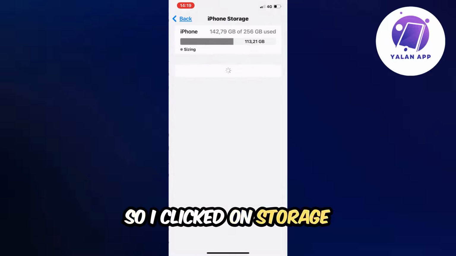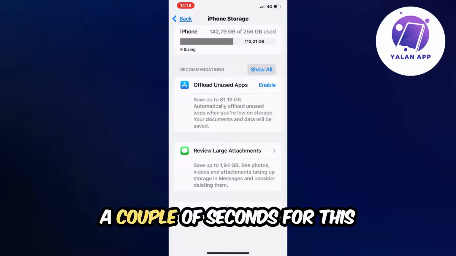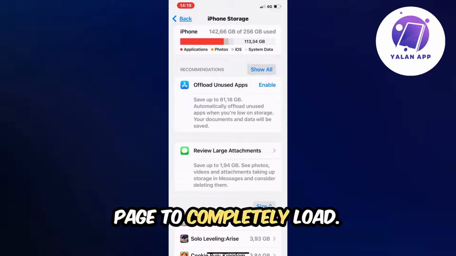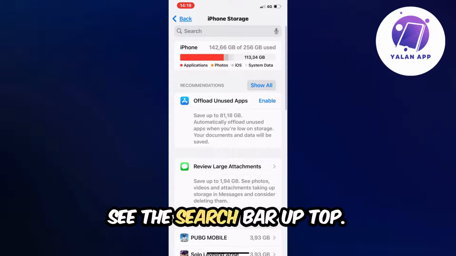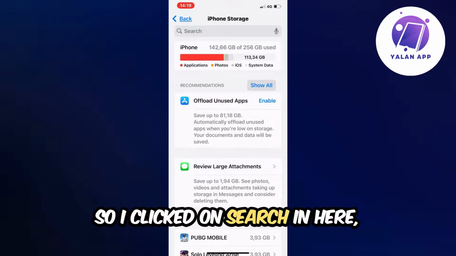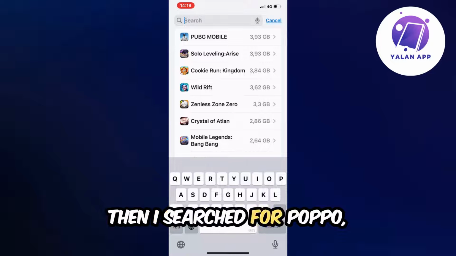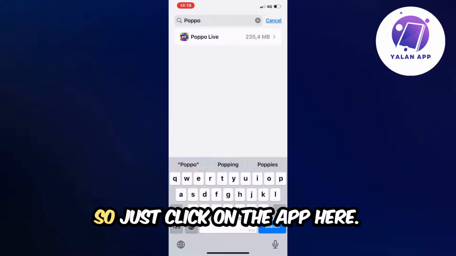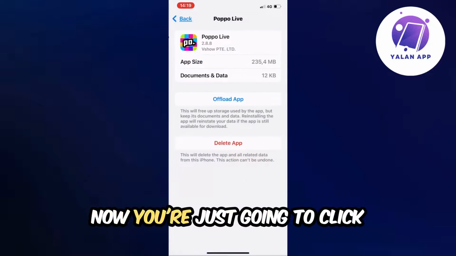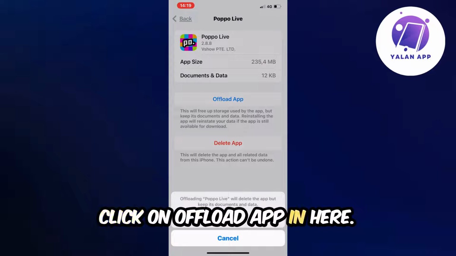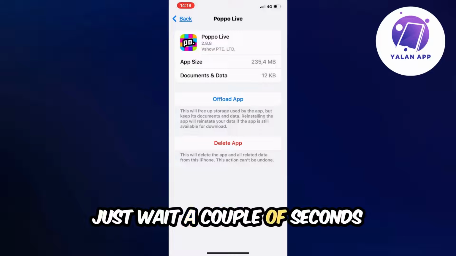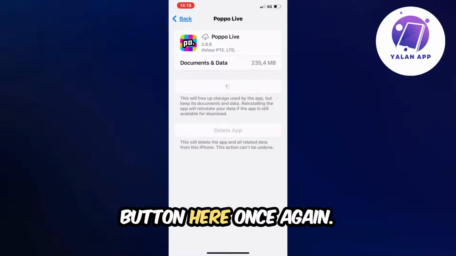So I clicked on storage and then I just simply waited a couple of seconds for this page to completely load. So now when it's done, I just swiped up like this until I can see the search bar up top. So I clicked on search in here, then I searched for Poppo Live, as you can see. So just click on the app here. Now you're just going to click on offload app and once again click on offload app in here. Just wait a couple of seconds and then click on the blue button here once again.